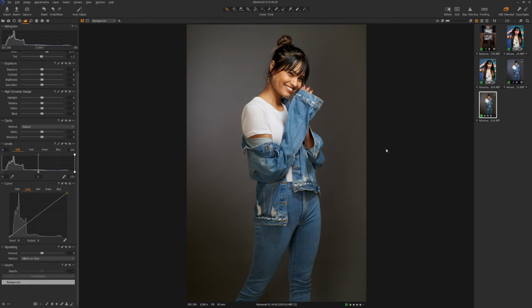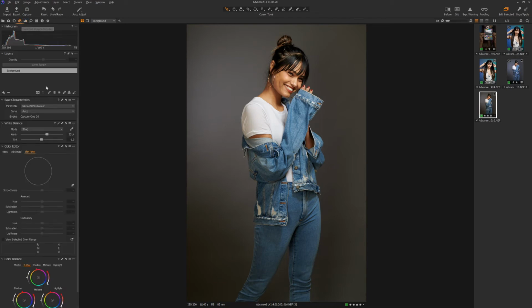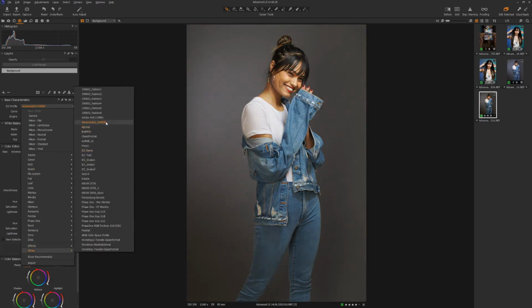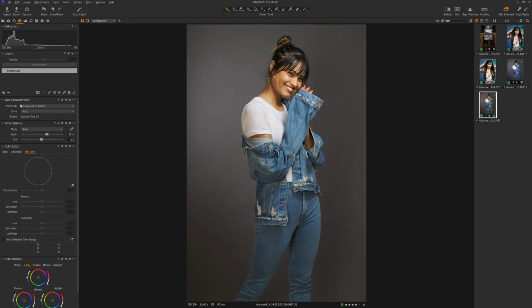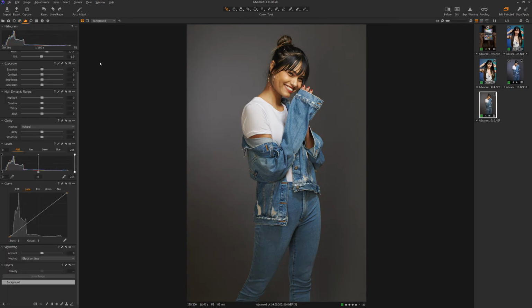So the first thing we are going to do is, again, starting here, it's a brand new image. We're going to come back to our base characteristic. We're going to go to other, select our ICC profile, and start with a film standard look. And again, you can already see, if we go before and after, how much this has changed the overall look of the image.